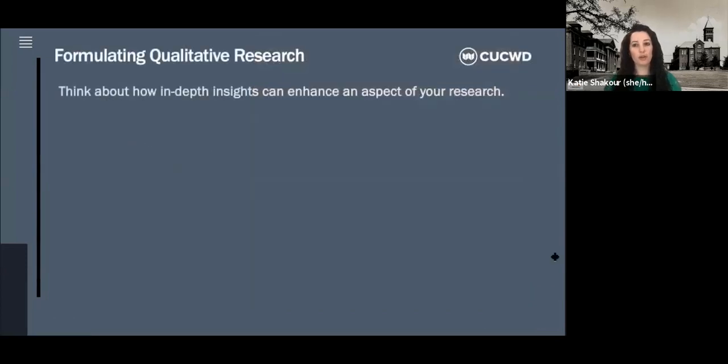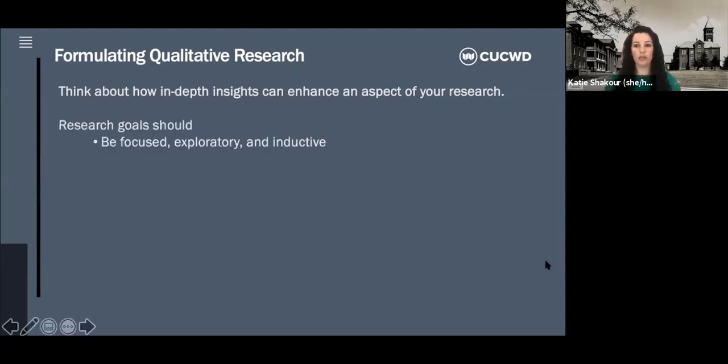When you're formulating your qualitative research project, it's helpful to start to think about how an in-depth insight can enhance an aspect of your research. And your research should be focused, but exploratory and inductive. Again, so we don't want to start with a hypothesis. We want to start with explorations related to our research topic. And that's going to generate new ideas.